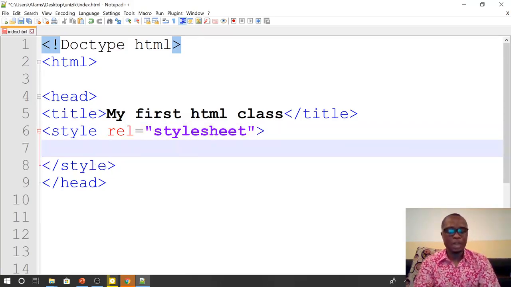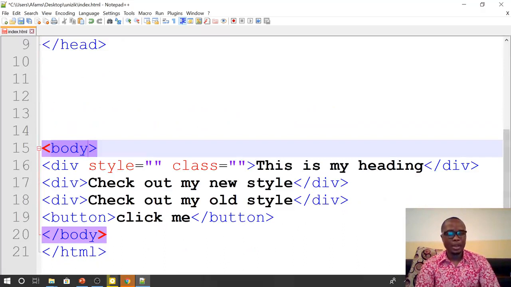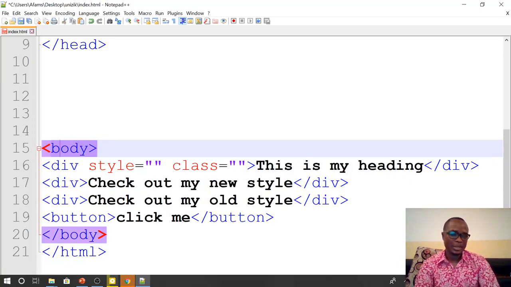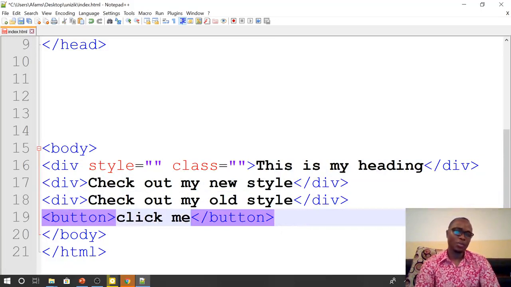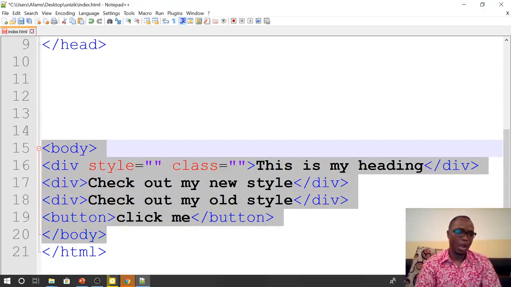So here, it's just assuming that a teacher just walks into the class. Here is the class, comprising a lot of students. As you can see, when we say students, we are talking of elements. Like we have our div, we have div, we have div, we have button. We even have this body that is holding or housing everything we have that displays on the screen. So all of them have their name. This one is body, this one is div, this one is button.